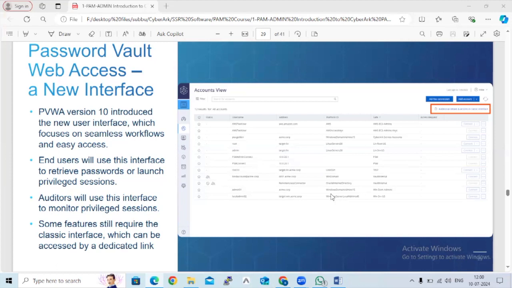Some of the features still require the classic interface, which can be accessed by the dedicated link. So whoever wants to use it, the administrator will use the classic interface till today. Because we don't want to see this in a larger manner, but we want to see complete details in one page. So still today, the people using the V10 interface are mainly end users and auditors.